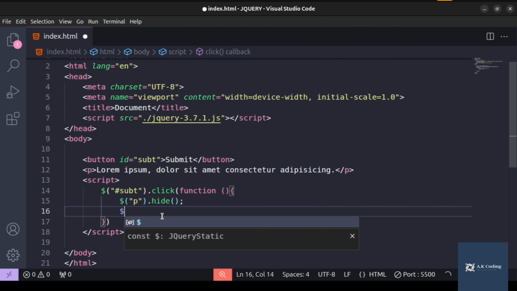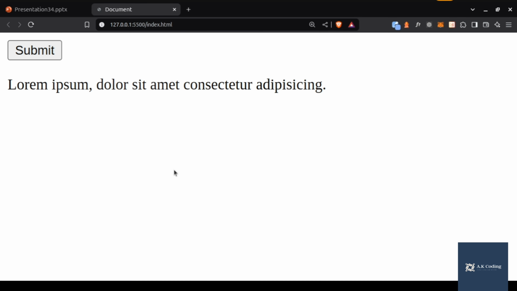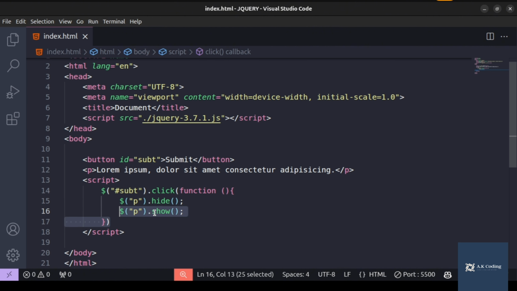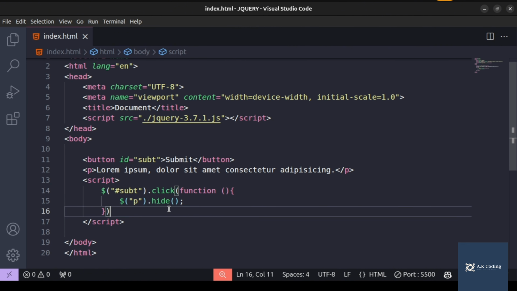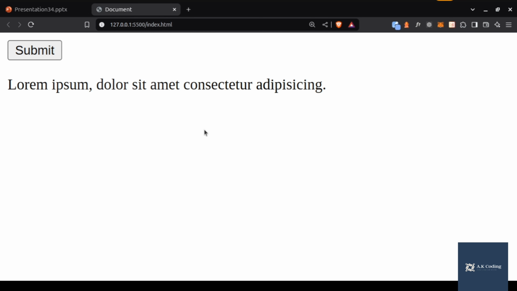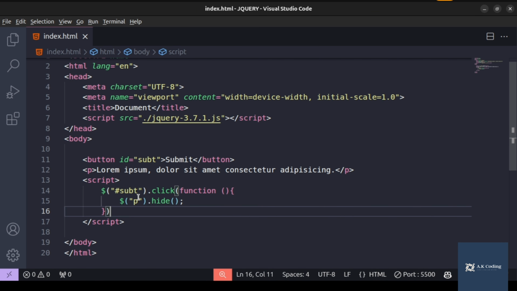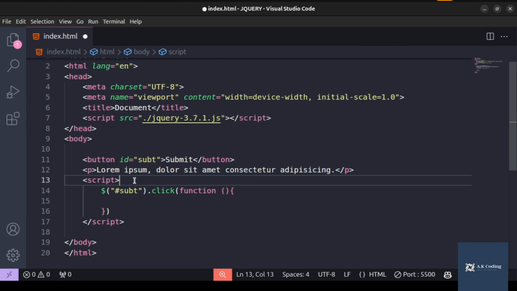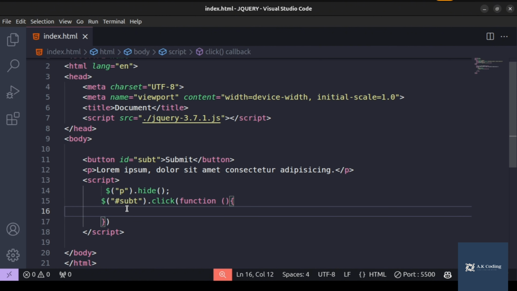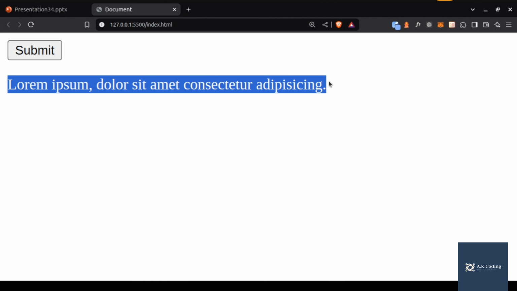What do you think if we write this here? Does this work? No, it doesn't work, because we're writing show and hide in one function. So what we can do is use the second click in order to show this, or we can hide it here and show it here. Now there is no text, and if I click on this, it's showing, and when I click this again, it's not going back.